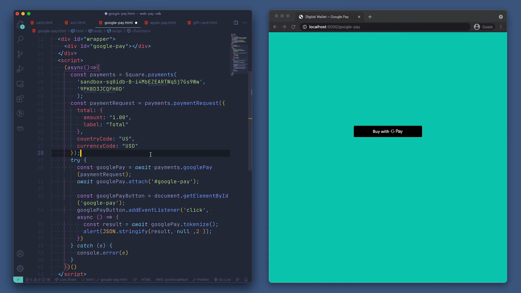Now that we've seen how you can support doing bank payments using ACH via the Web Payments SDK, let's take a look at digital wallet payments, starting with Google Pay. Again, you want to follow the same steps for initializing the Web Payments SDK, but since we're using a digital wallet, we need to create a payment request object. We need to do this so the digital wallet can display the correct information when loading their interface.